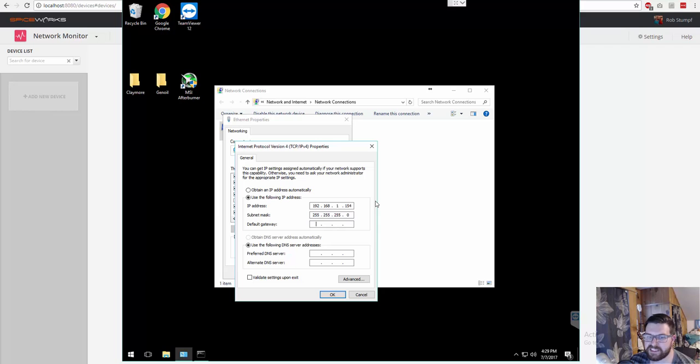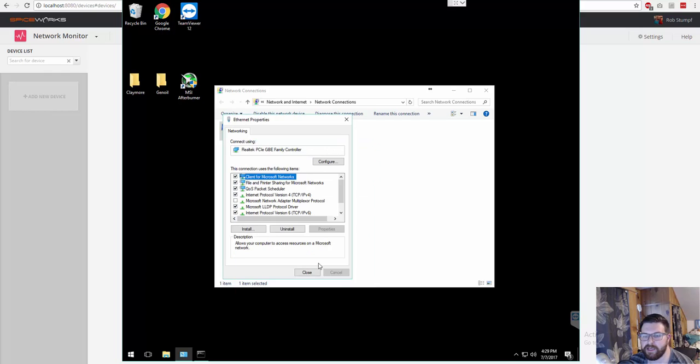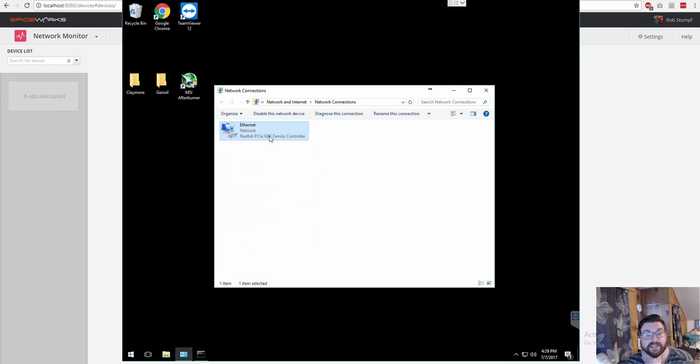192.168.1.154. Netmask fills out. Set your gateway, which should be your router. Usually it's just .1, so go ahead and fill that out. Hit OK, hit close, and that's it. Now you have a static IP address. That's the first part of the puzzle.